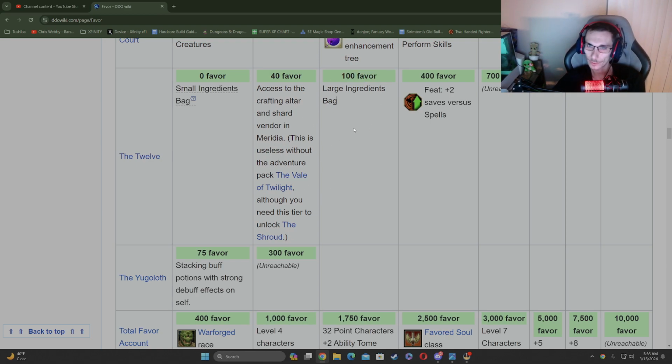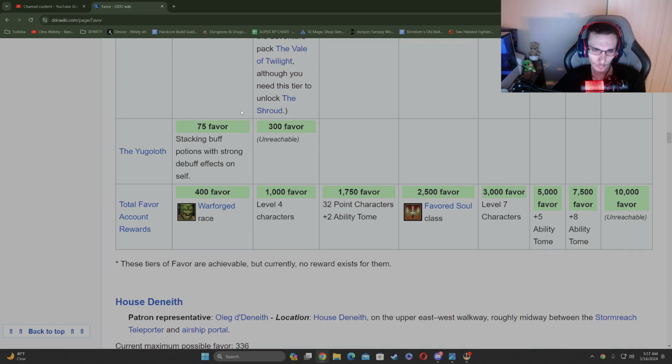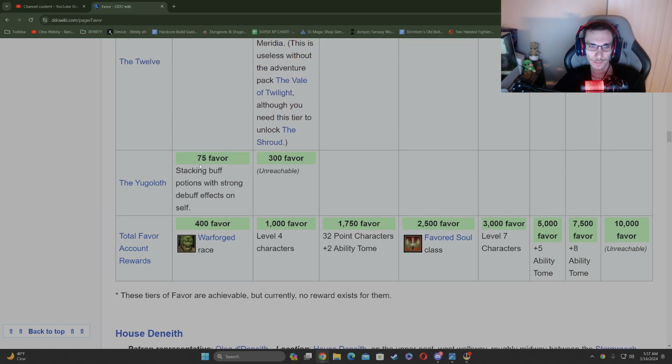100 favor with the 12, you get a large ingredients bag. Definitely worth going to get. 400 favor, +2 saves versus spells. 75 favor, stacking buff potions with strong debuff effects on self with the Yugoloth. I've never gotten that one. Can't ask me too much about that one.